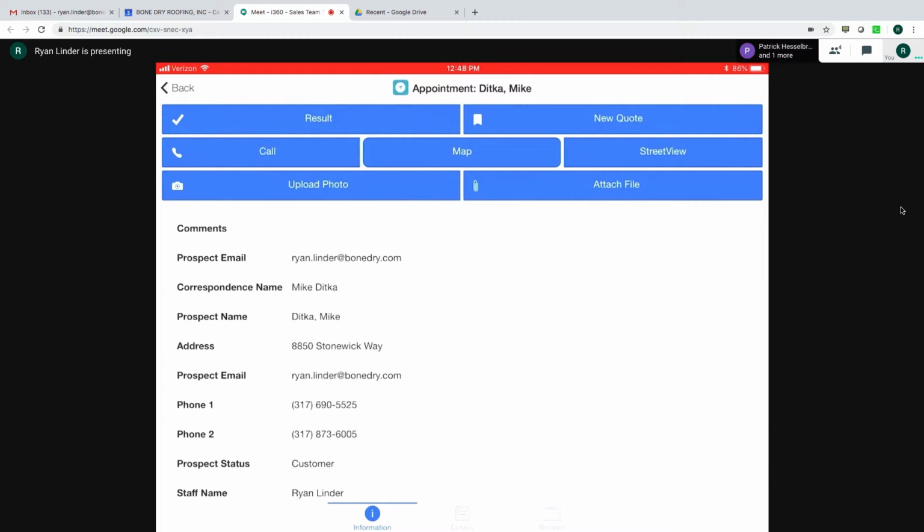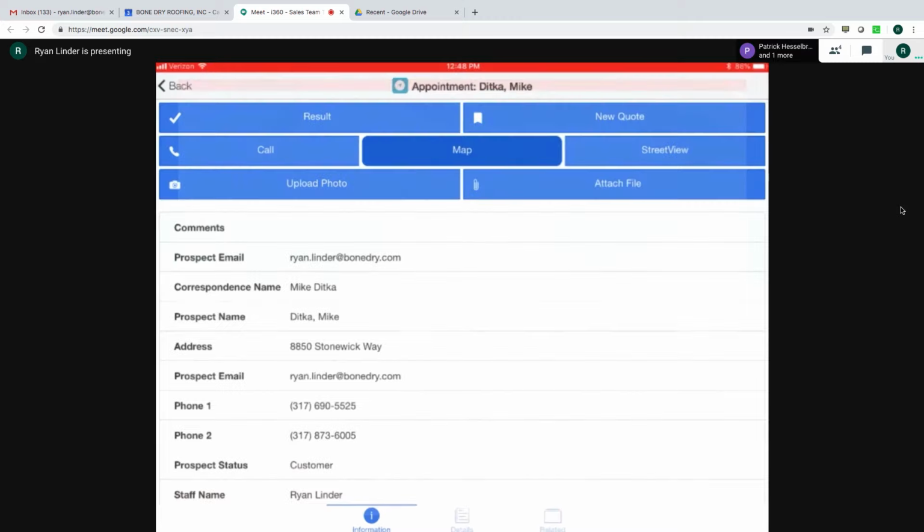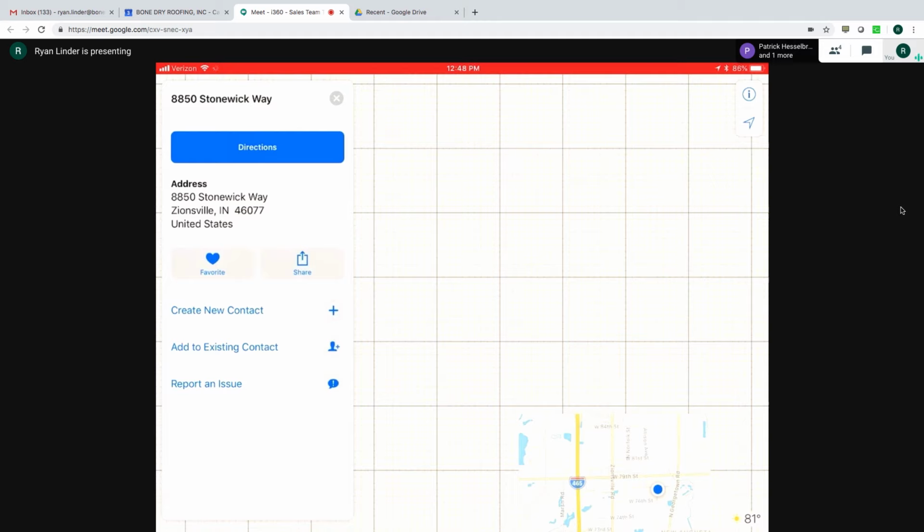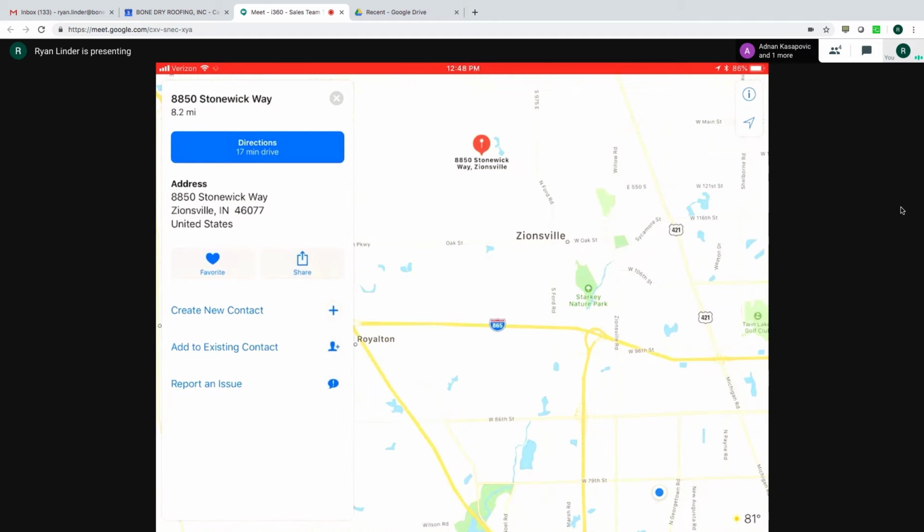The map feature here, if I click map, whatever your default Maps app is on your device, it's going to pull up and give you an option to get directions to where you're going. So you won't have to copy and paste that in either to get where you're going. You can just click map.